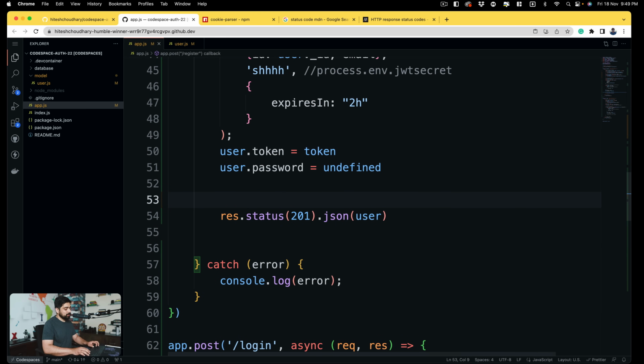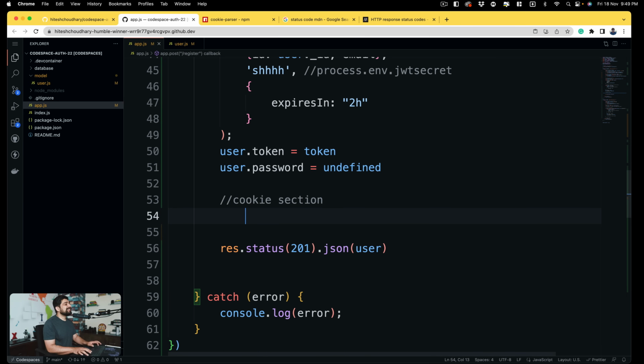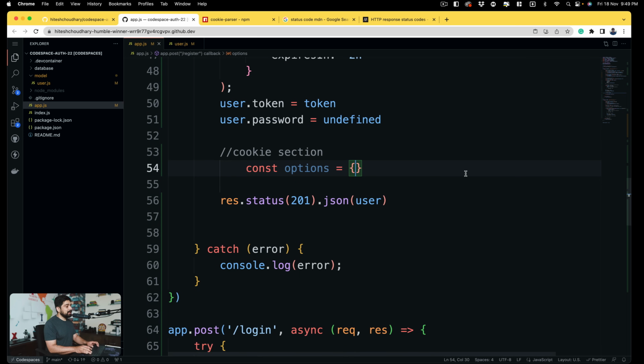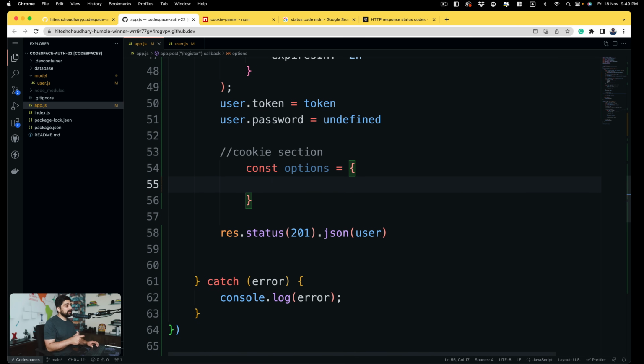So how we craft the cookies is, first of all, this is the section where we are working on cookies. Cookie section. There we go. First of all, we have to create an option. You can create it inside, but it's much easier and more readable here. So let's create an option, whatever you like. It's just an object, there is nothing more. First of all, we have to provide when the cookie is expiring.